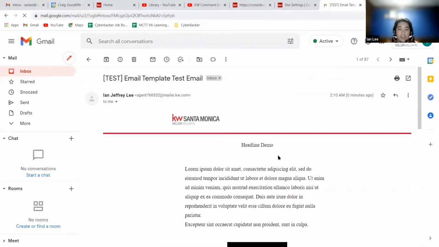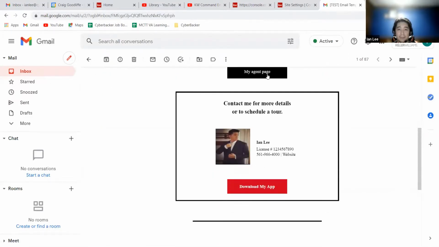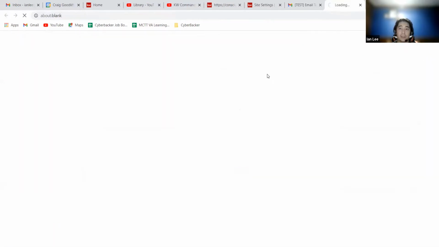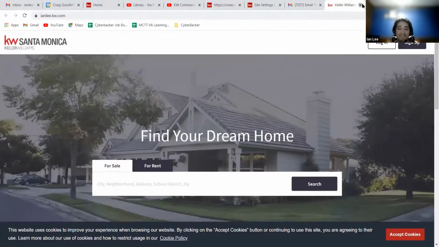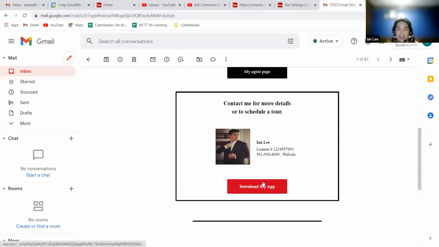And here's the test email template. Like what I mentioned earlier, when we click on the agent page, it will bring me to my agent page, which is this one. And as what Danny mentioned, since I don't have a unique app link, let's pretend that I did. And when I click on this, it would give you my unique app link.